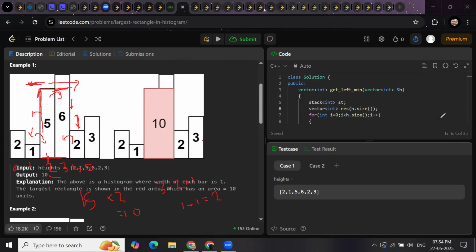Let's take some other index. So if we take this index, okay, 2. We will see how far we can go on the left. Means we will search for a bar of height lesser than 2. So we can see that 1 is smaller than 2. So we will take one index beyond that, which is 5. Means till here we are getting bars which are greater than or equal to this 2. So we can take that only.